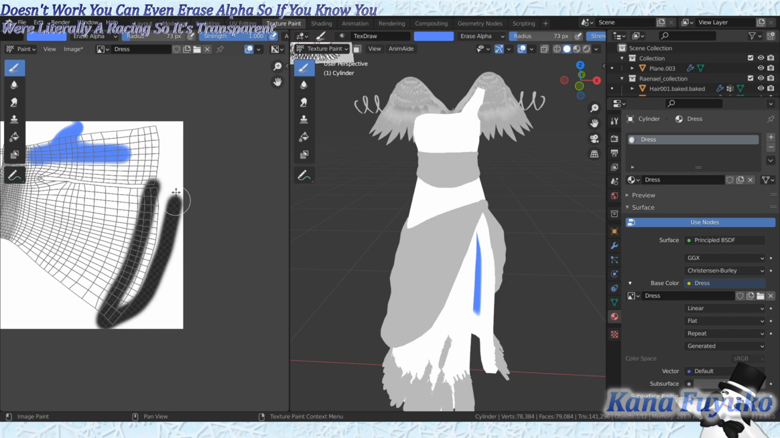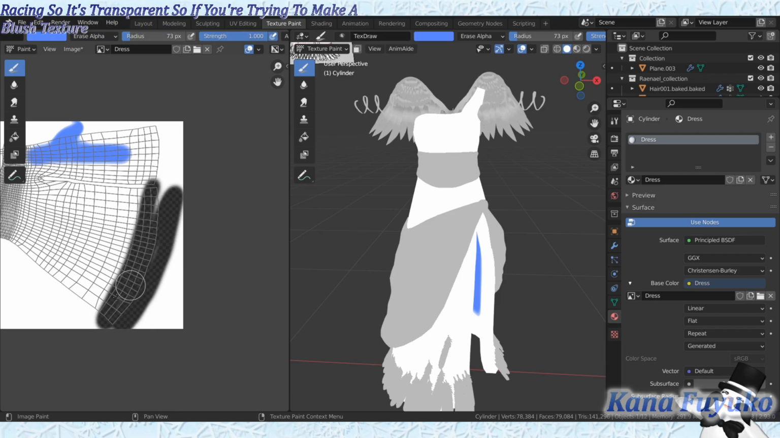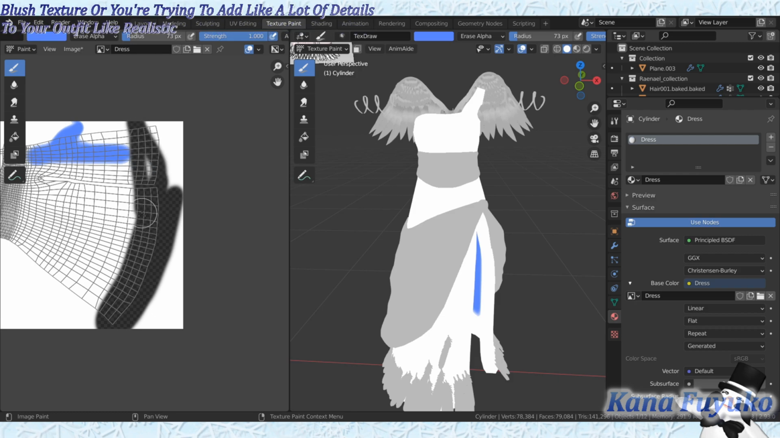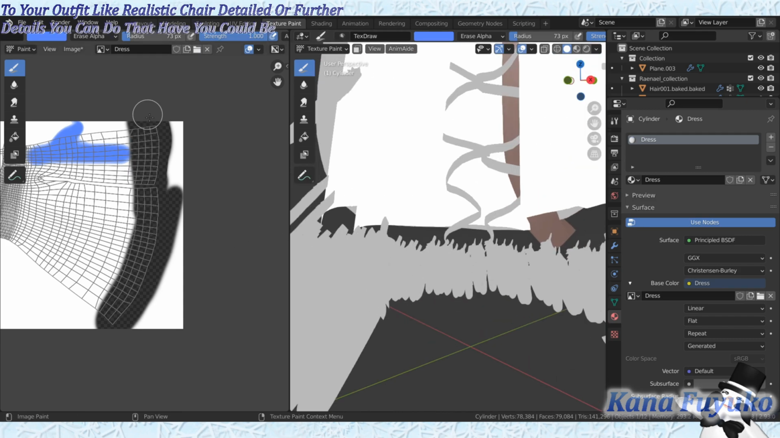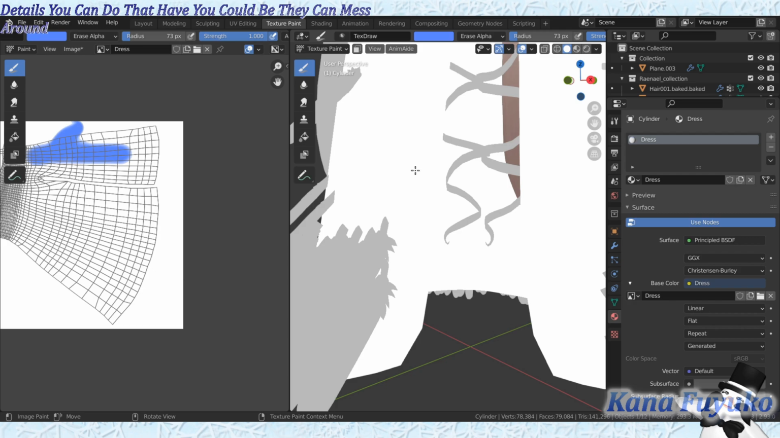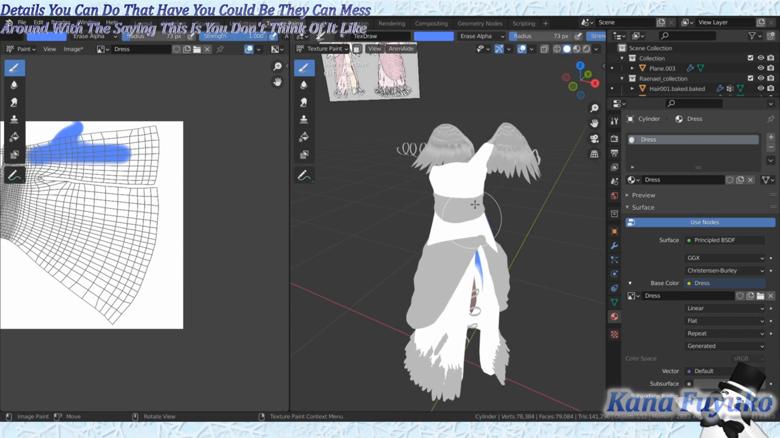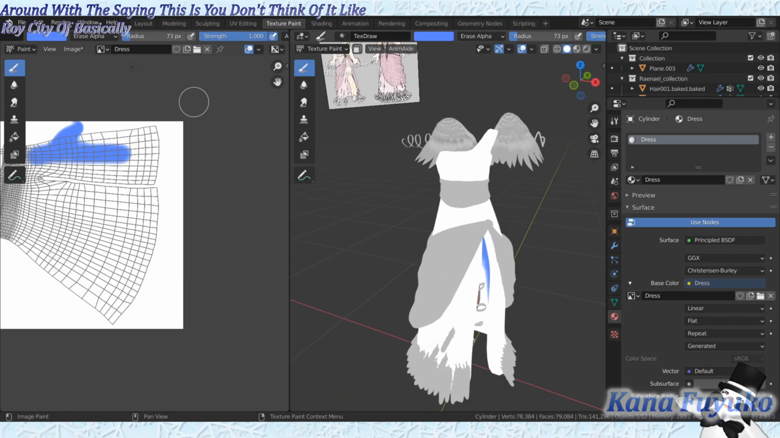So if you're trying to make a blush texture, or you're trying to add a lot of details to your outfit, like realistic hair details or fur details, you can do that, as you can see. But you can mess around with the settings. Think of it like Void Studio, basically, in a nutshell. It's just a little bit more advanced, is all I'd say.